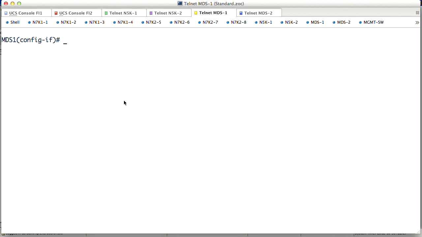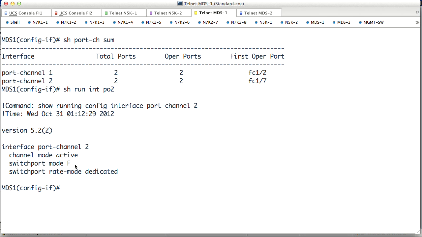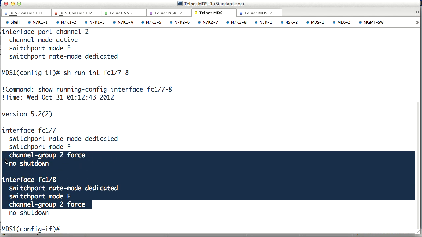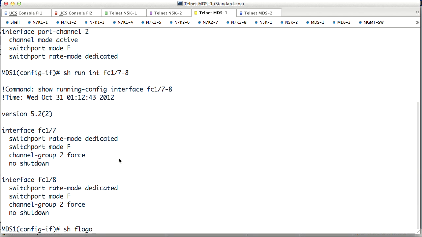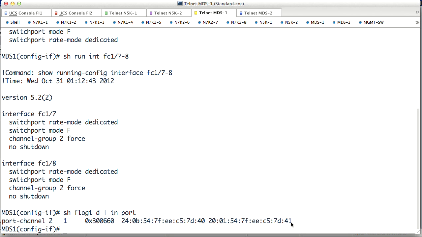Okay, one of the things that I hadn't shown before the break was the FLOGI database. So let's just do a show flogi database. Actually, let's do a show port-channel summary. And we see that port channel 2, show run interface port-channel 2, is actually what we're using. I switched this over to mode F. I just forced it rather than letting it stay auto. It has two ports. The first port is FC1/7, show run interface fc1/7 through 8, which are using channel group 2. And if we do show flogi database and pipe to include port-channel, we can see that port channel 2 has the FI. This is actually the port and node worldwide name for the Fabric Interconnect itself for the port channel that has gone ahead and FLOGIed with the fabric.